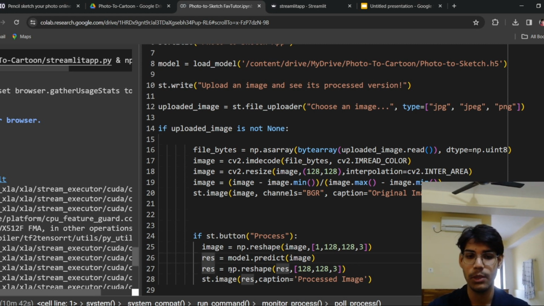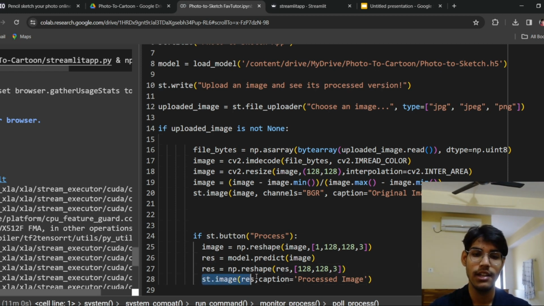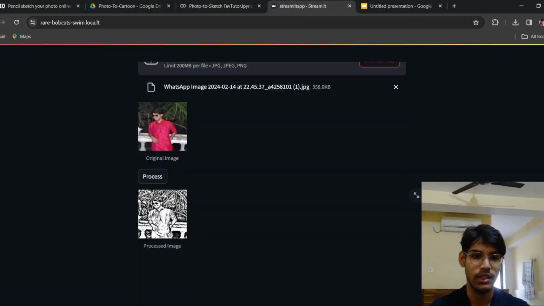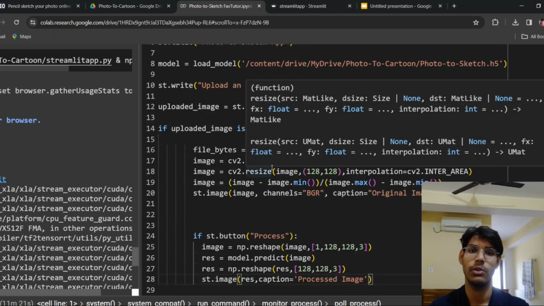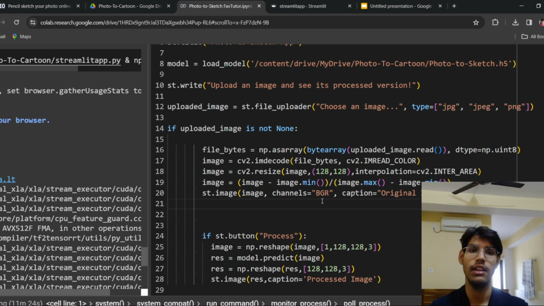So I will write res equals np.reshape(res, (120, 120, 3)). This takes my resulted image out of the row, right? Once that is done, I'll just display my image. I'll write st.image(res, caption='processed image'). That is what gives me this result with this caption, processed image. Yes. With this, we pretty much come to the end of this lecture, and with this, I conclude the lecture.